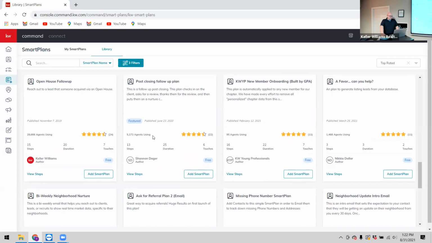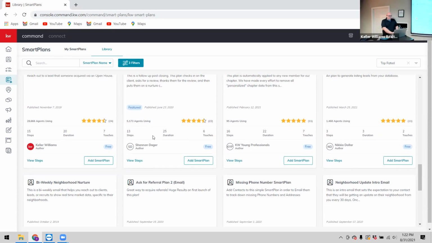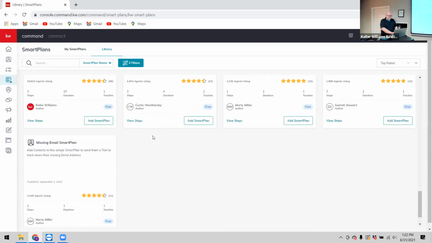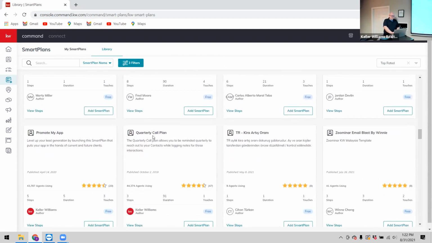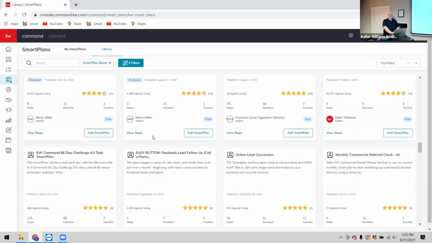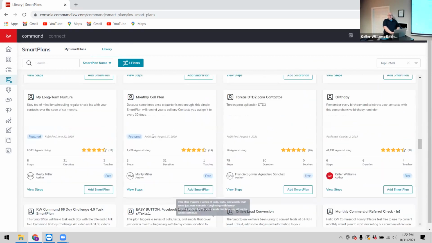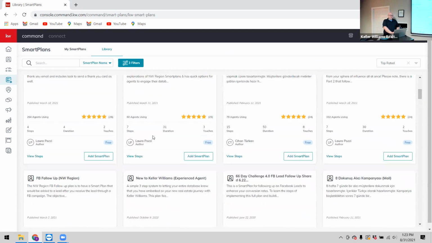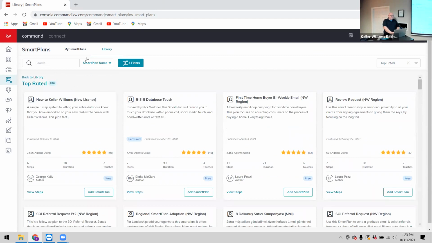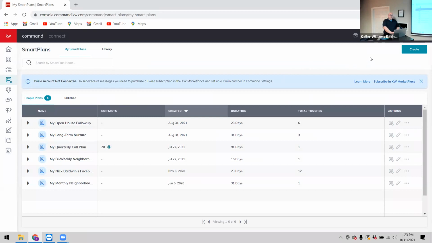Oh, this could be a good one. Post-closing follow-up plan. So I would take a look through these to see what you like and what you don't like. Maybe add a couple, add some people that you know and trust that you can add them to the smart plans to test them out. But I'm going to go back into my smart plans, and we're going to create a smart plan.